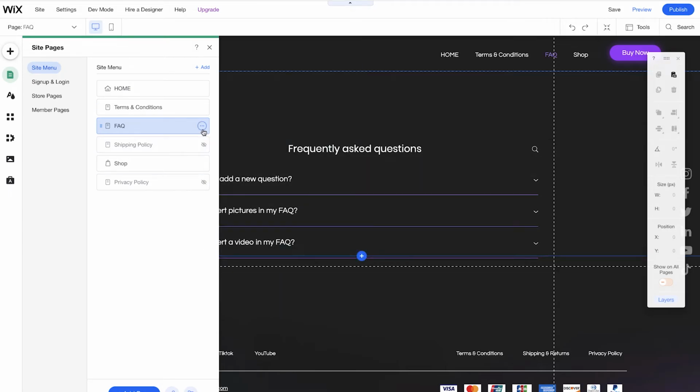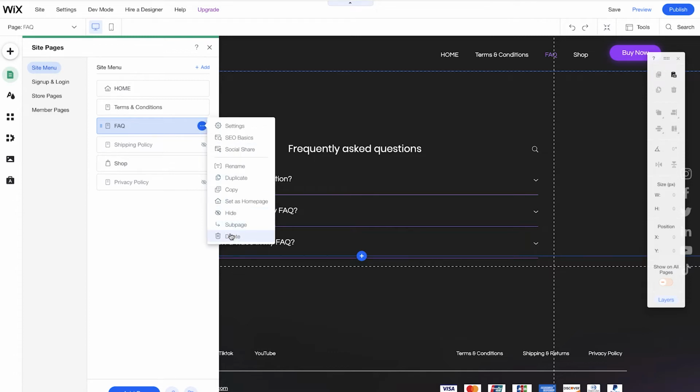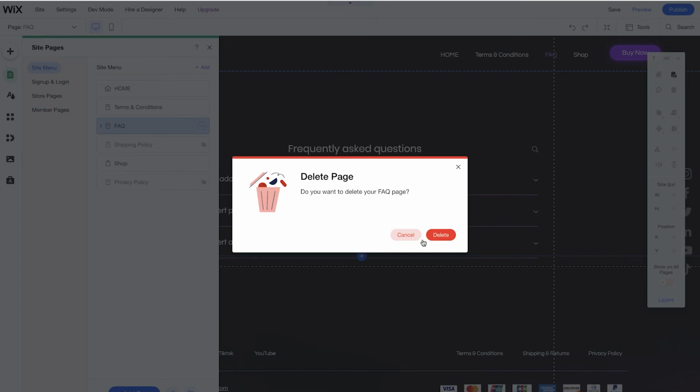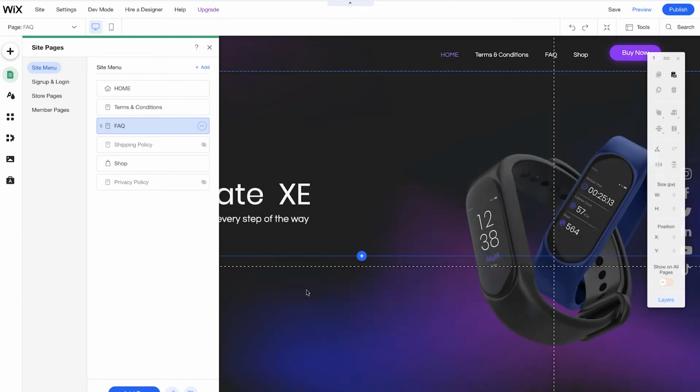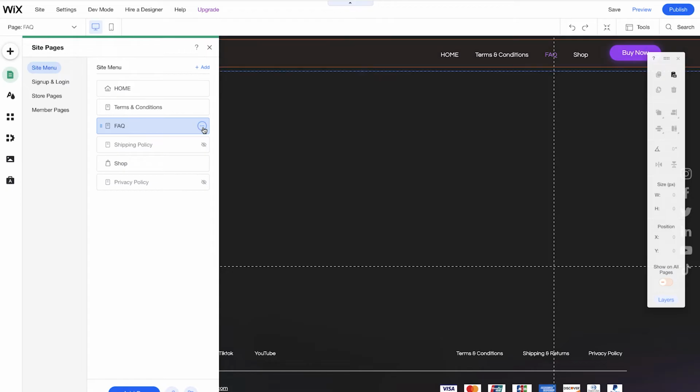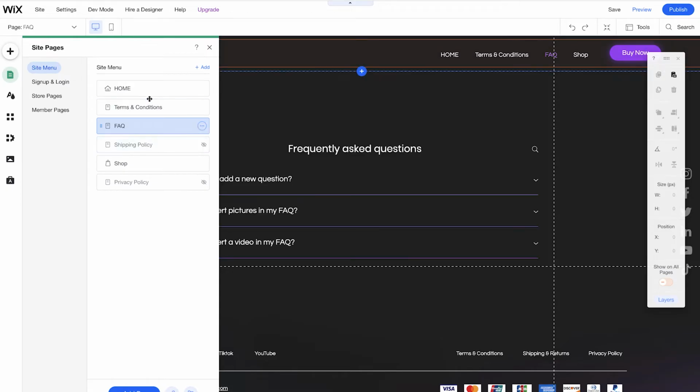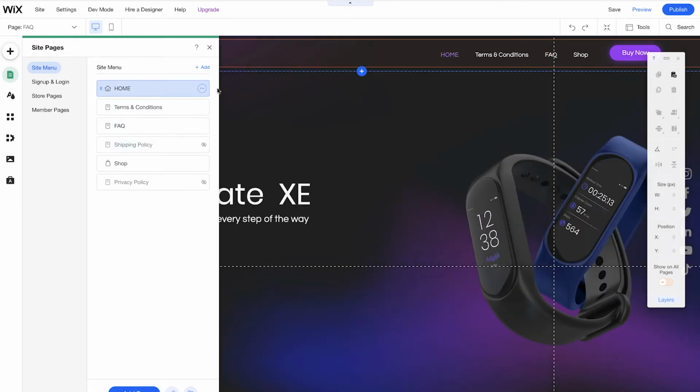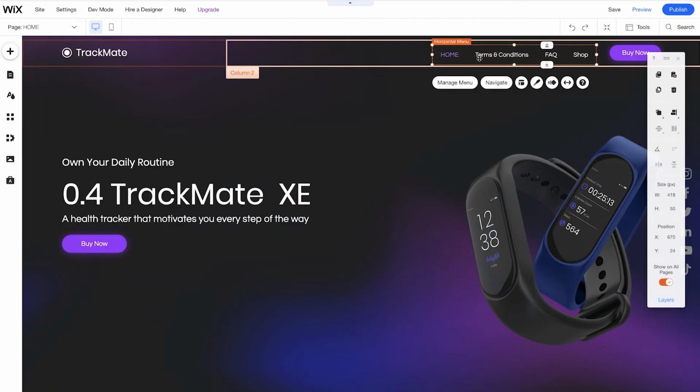Perfect. In this case, let's say you'd like to delete a page, you can just scroll down and click delete. We can see that this page is now gone. But what happens if you delete a page by mistake? It's no problem. As I mentioned in the first lesson, you can always click the undo button if you've made a mistake. So let's click undo and bring the FAQ page back. Perfect, there it is. So let's go back to our home page and let's take another look at our menu.